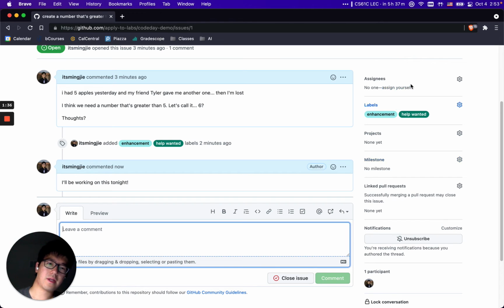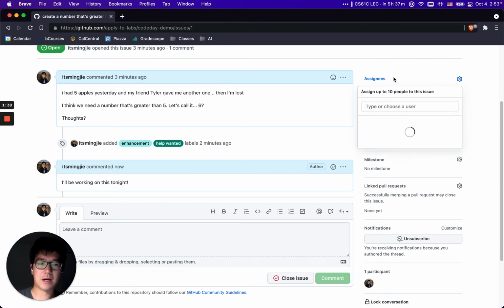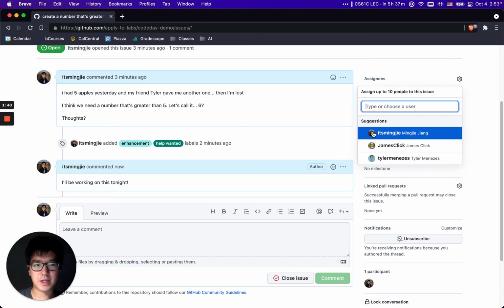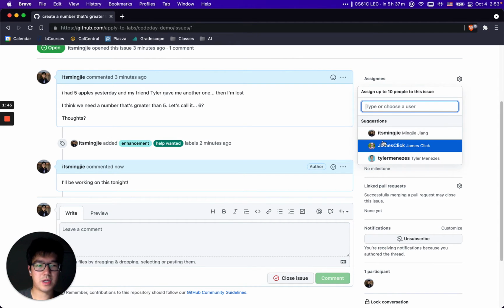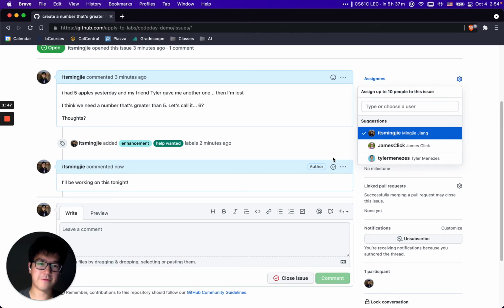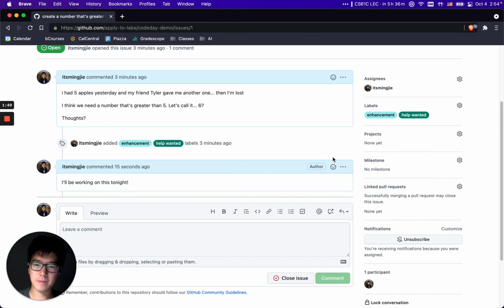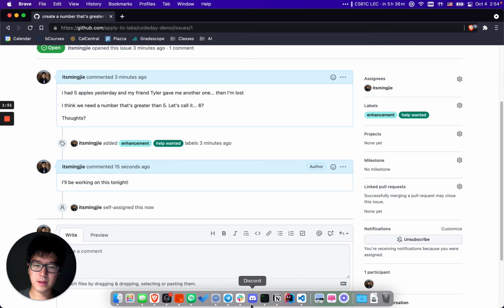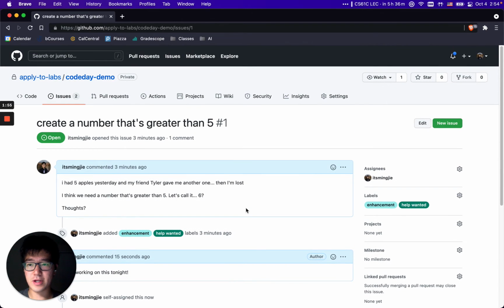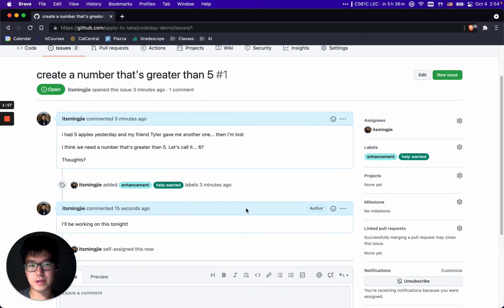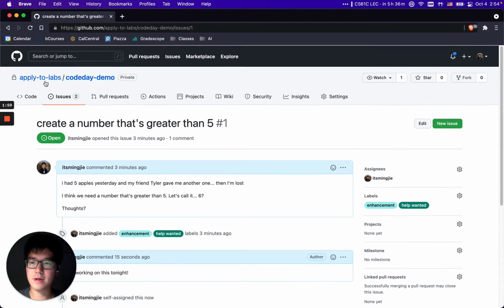Perfect. Now, the maintainer will have an option to assign the ticket to you. Okay, you can see I can assign it to Tyler, I can assign it to James, I can assign it to myself. Let's assign it to myself. And now we have finished basically the starting process of it.